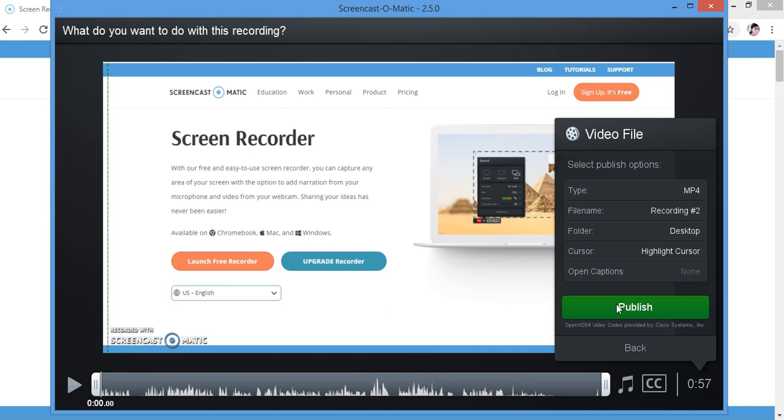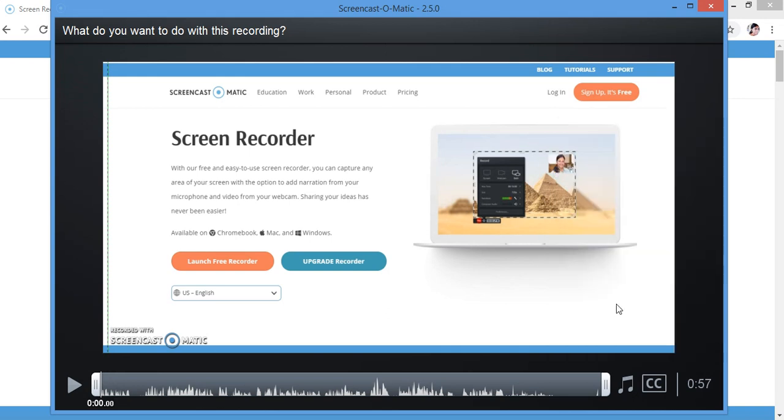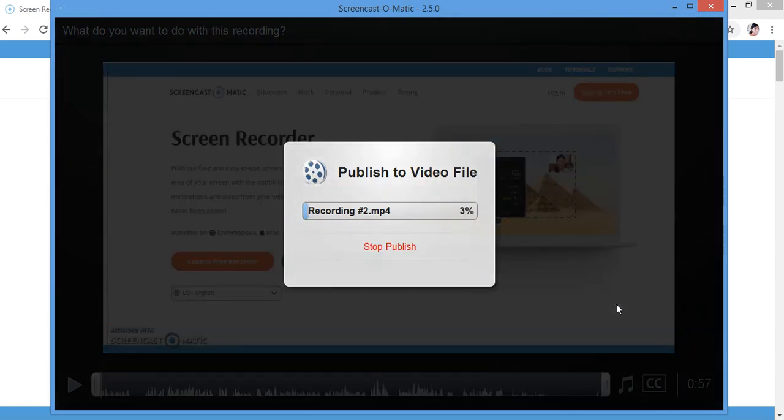Once you click the publish button, it will automatically record your video in the form of an MP4 file. Now it is going to recording 42, 47. That is how the recording is done with this Screencast-O-Matic. Now it is completed 100%.